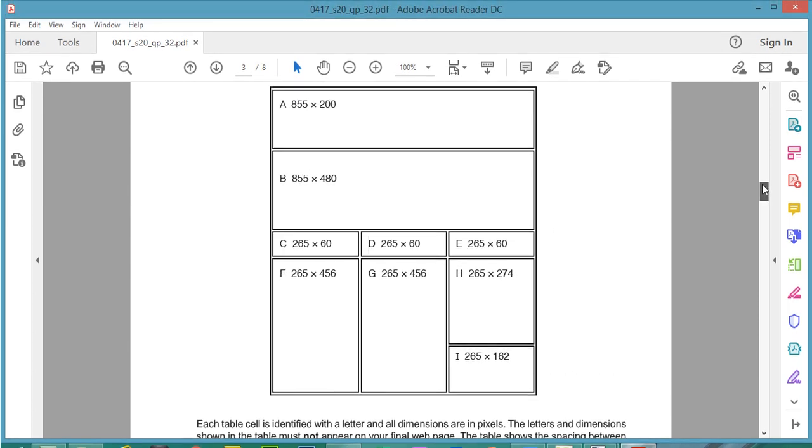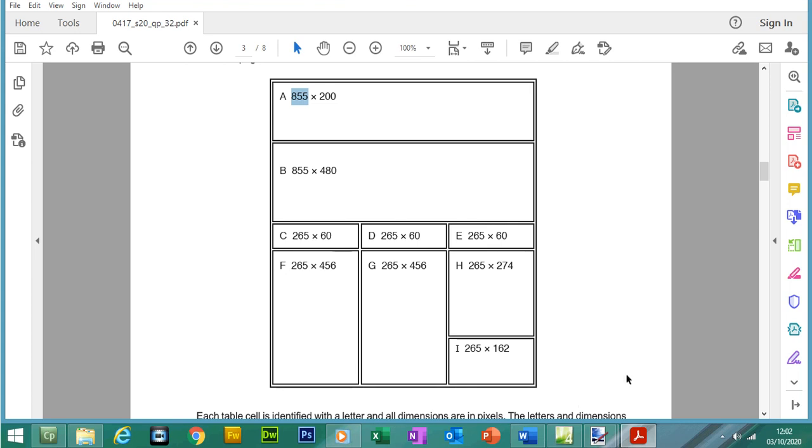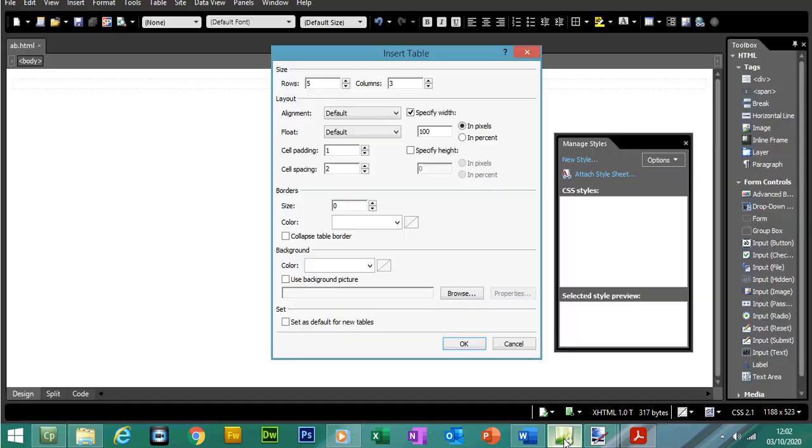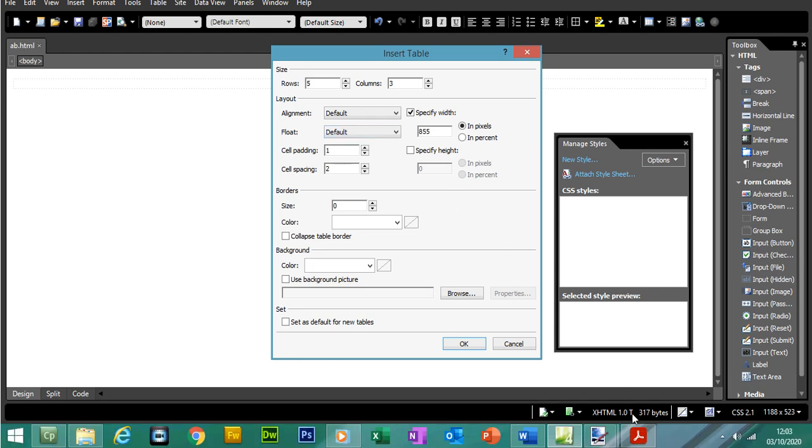Okay, so when I create the table, I always like to include the dimension for how wide the table is going to be. So it's going to be 855 pixels wide. Okay, and the height we can do later on when we adjust the cells. So let's click on OK.